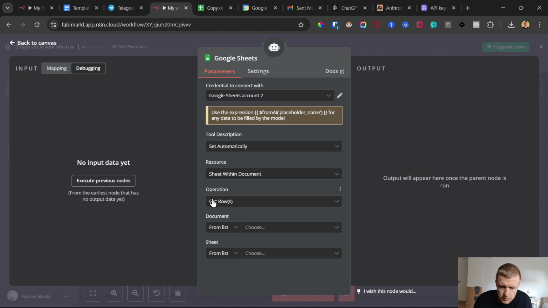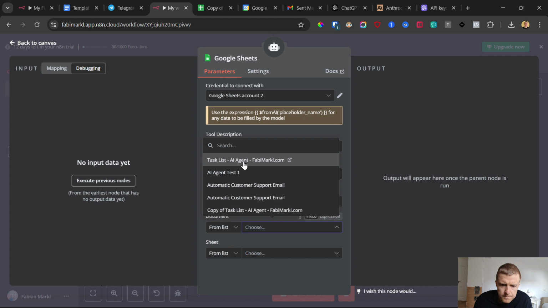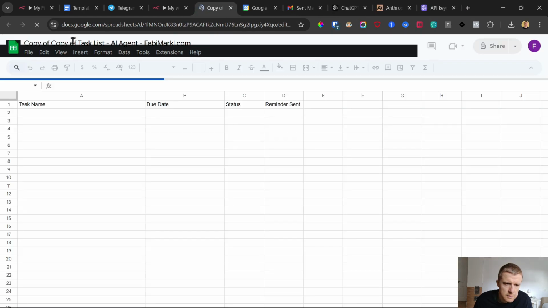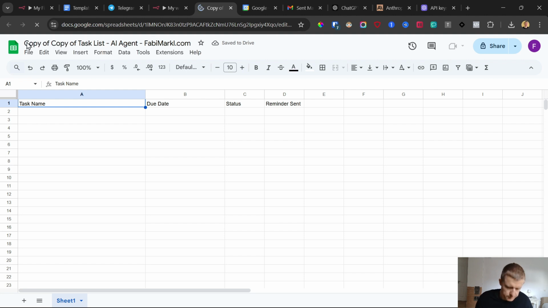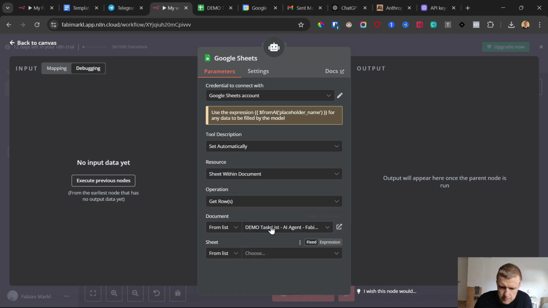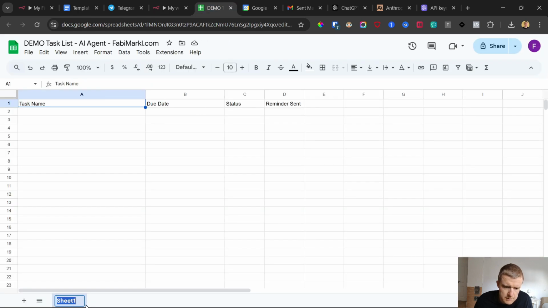So the operation is get rows. The list, or, what's it called? Let's say test, let's call it. Okay, first I need to make a copy here. Let's call it demo. This was not the right place. I want to rename this. Let's go back here. Okay, now it has found it. Now we need to choose the sheet. The sheet is basically just this here, the name.